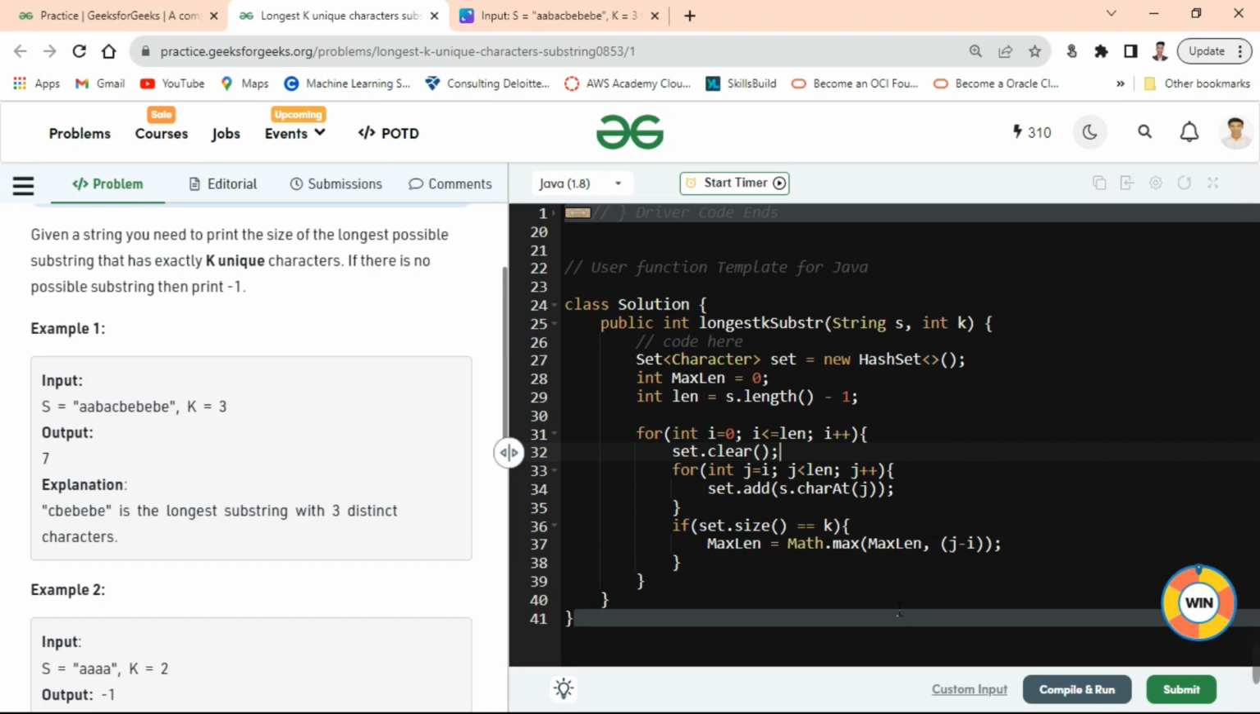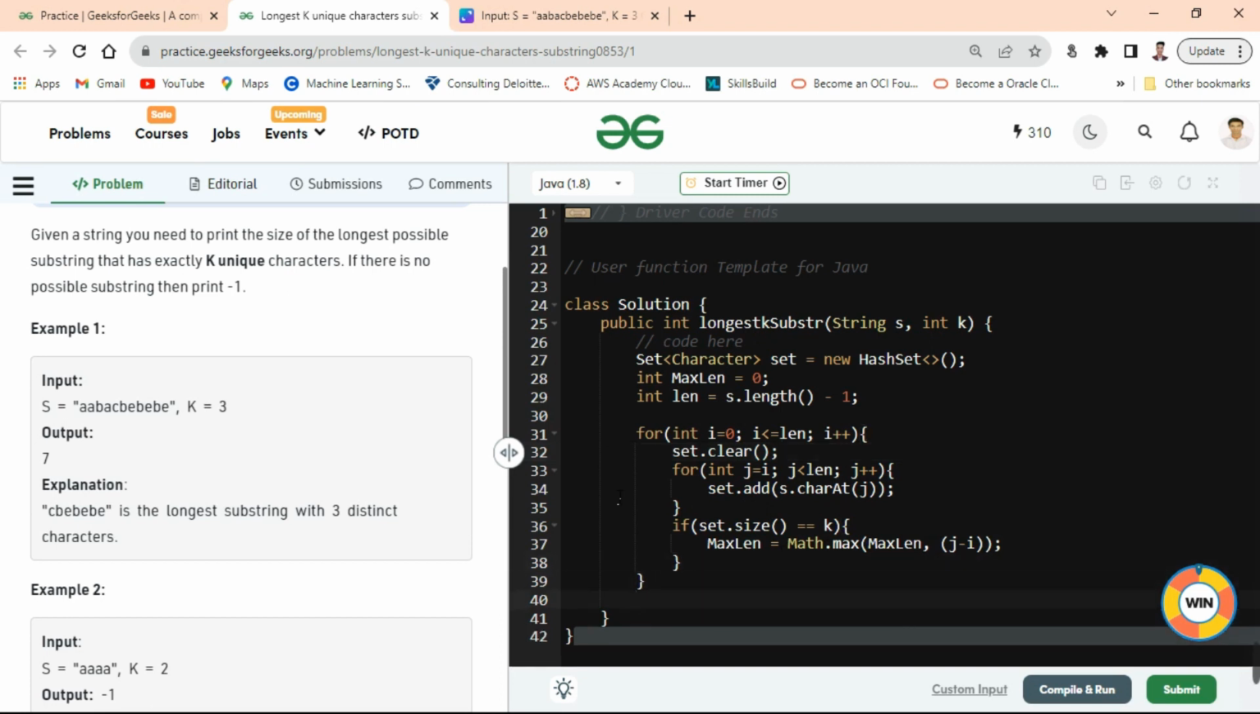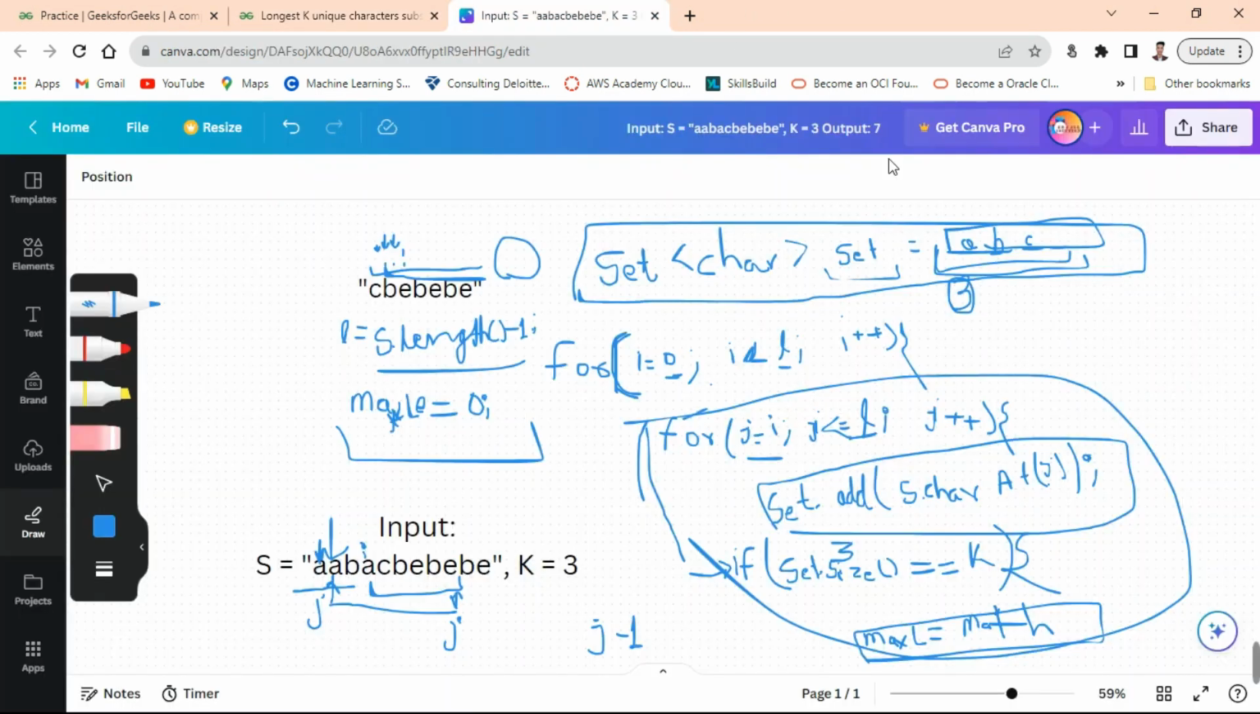Okay, now move on to the next, friends, and we will come out of this for loop. And we will check for useless iterations, right? So I'm going to write here: if max len should be greater than len minus i. Why am I writing this, friends? Because, you can see here, I'm going to erase it.